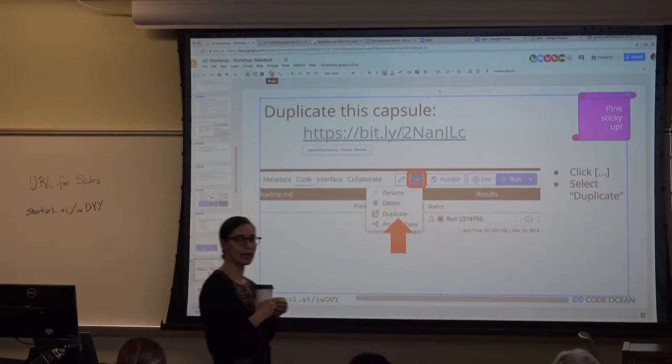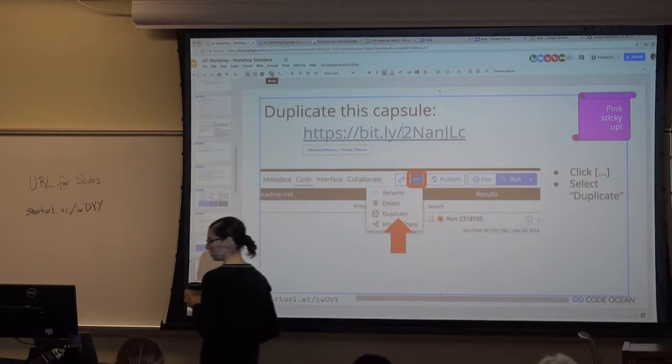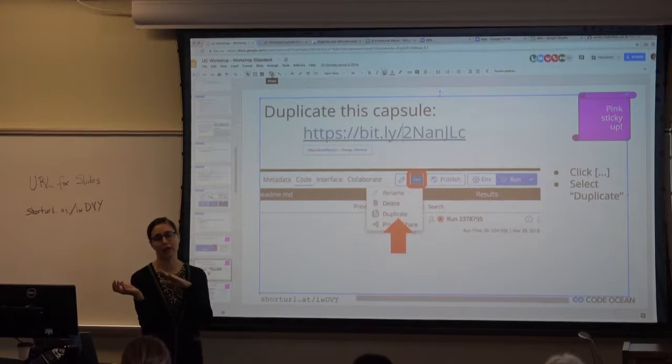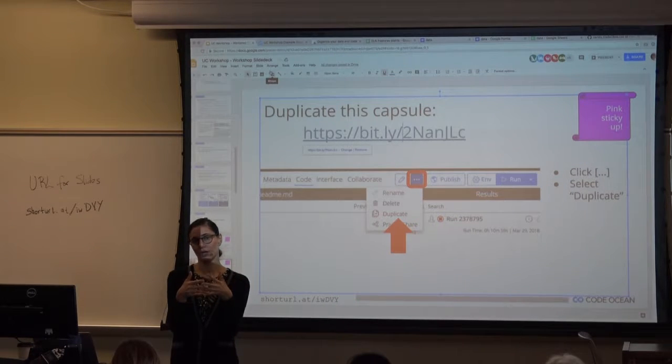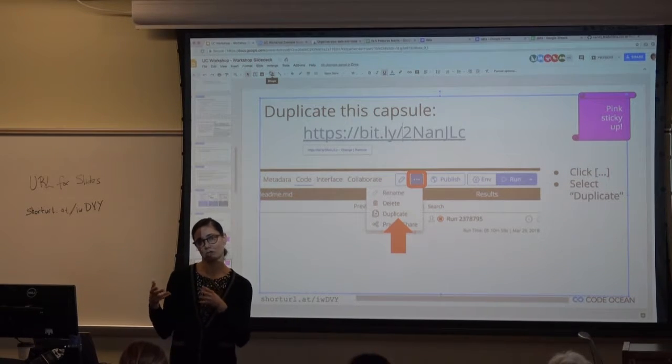Okay, so everybody has a duplicated version of that capsule. Yeehaw. So a duplicate is the same, I guess, as a copy or a fork. It's a way of taking someone else's work, making it your own, building upon it, trying some things out, and it's all within your own account. It's also private right now. It wouldn't be public until you published it, so you can do whatever you want.